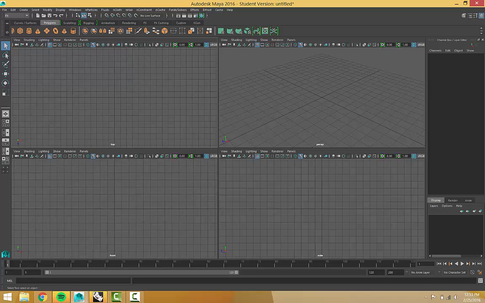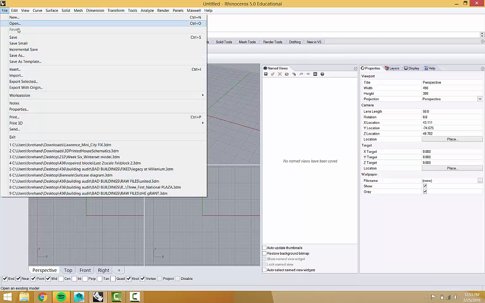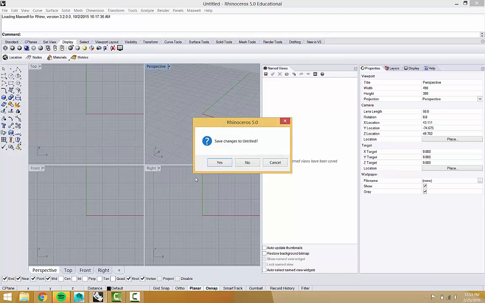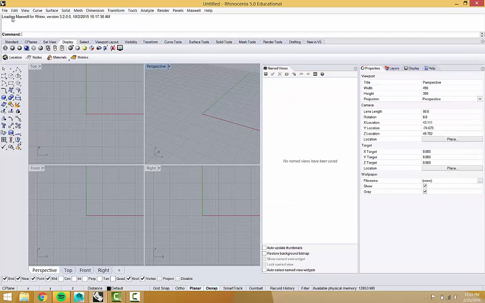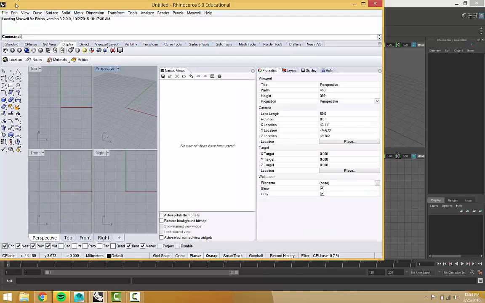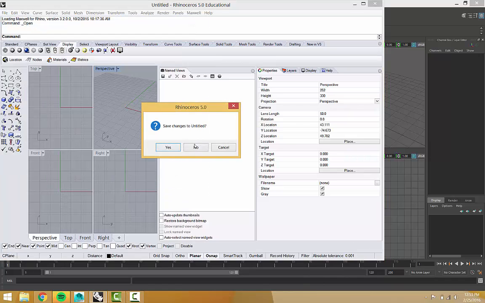So when you are going, I actually already did this today and it kind of gets crashy, but that's okay. Oh no, now it's crashing. File, okay. Open, no.